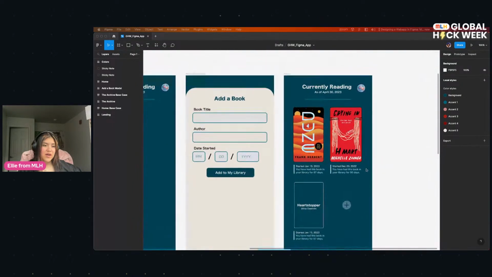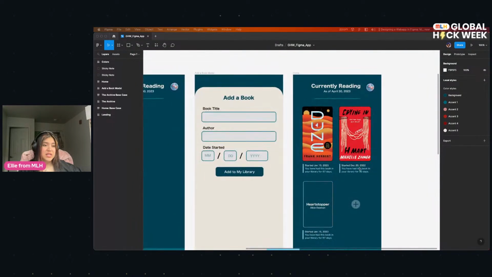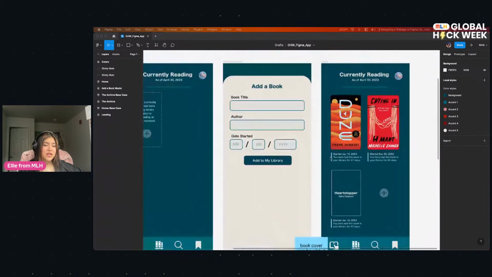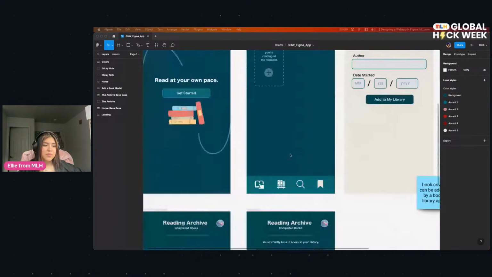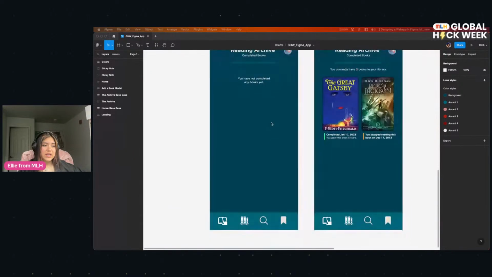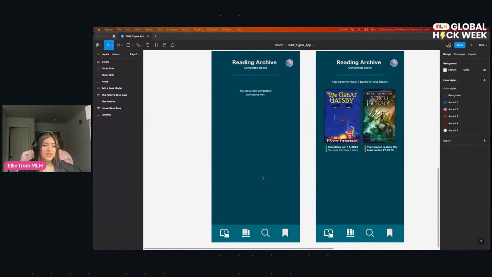And then, let's say a user starts adding books. This is what they're currently reading. This is like the modal that shows up. All right, and now we're on the reading archive. So it's technically this one right here.